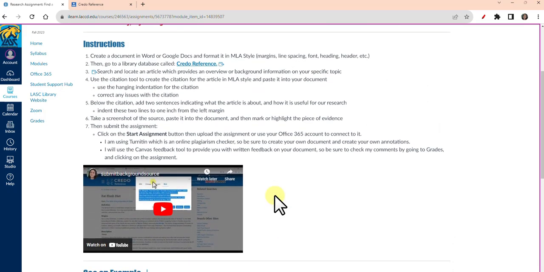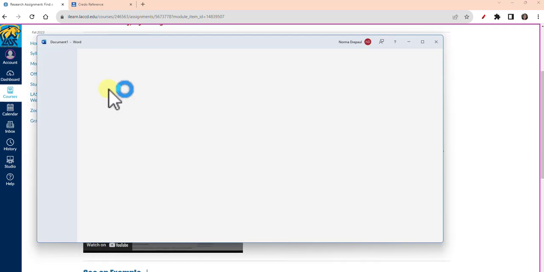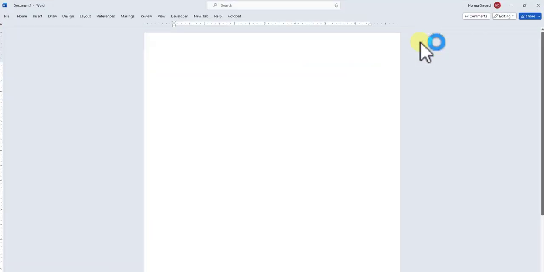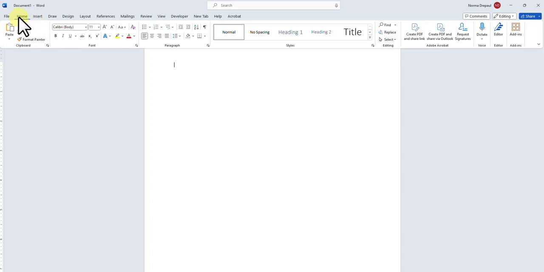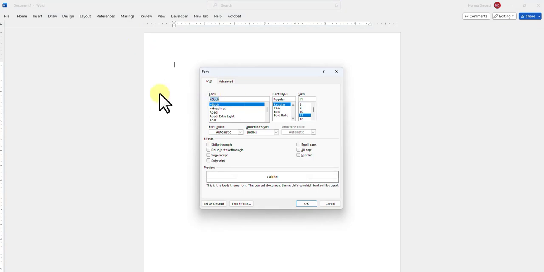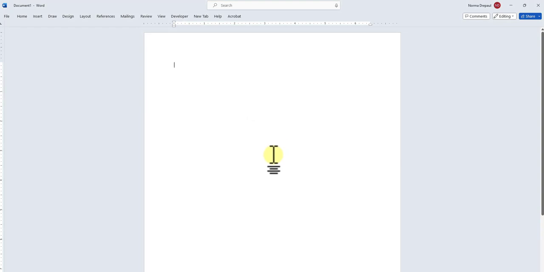So the next part, since I've already found the article in Credo Reference, is to create the document. So for this example, I'm going to use Word, the desktop application. And I'm going to format this in MLA style. So what I'm going to start with is by going to the Home tab, and under Font, I'm going to select Times New Roman from the menu. Then I'm going to select size 12. Then I'm going to set it as a default. So then now I've taken care of the font.